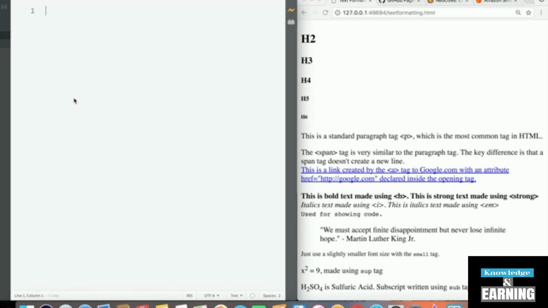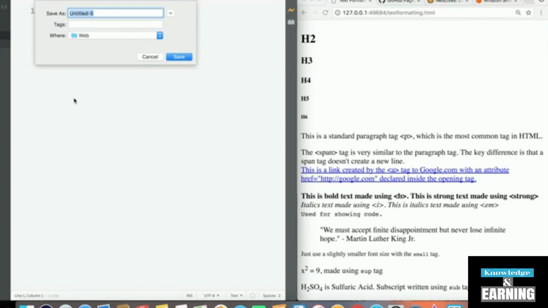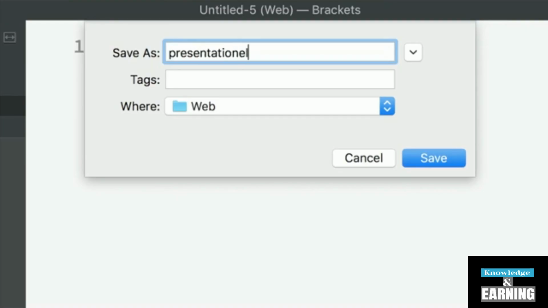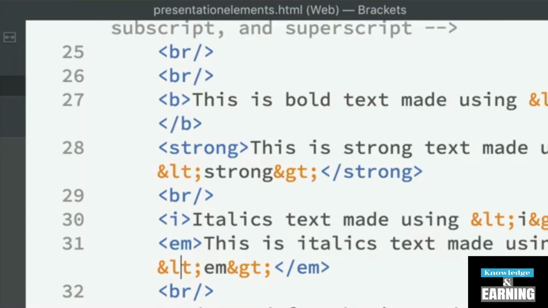Now we're going to create a new file, and we will cover some more advanced presentation elements used in HTML like images, lists, and tables. Let's go ahead and save this file as presentationelements.html. You can call this file whatever you'd like. I just want to call it presentationelements.html so we know that it's about more advanced presentation elements.